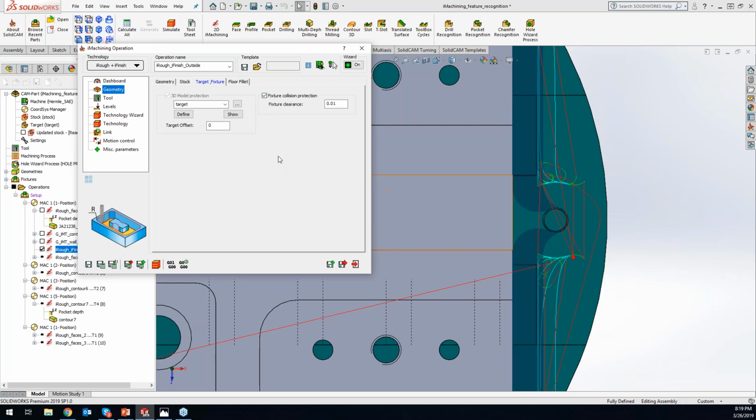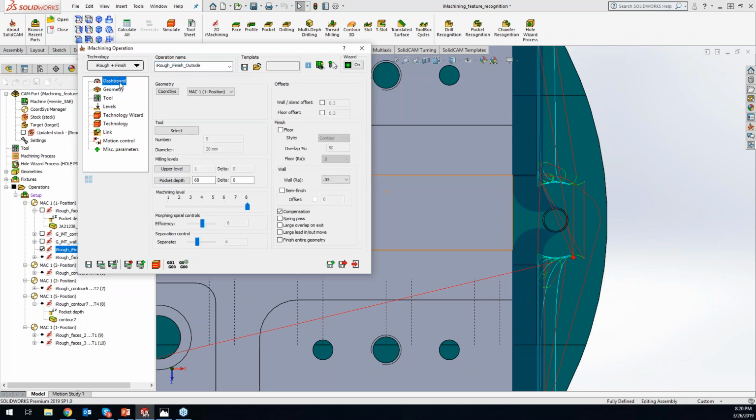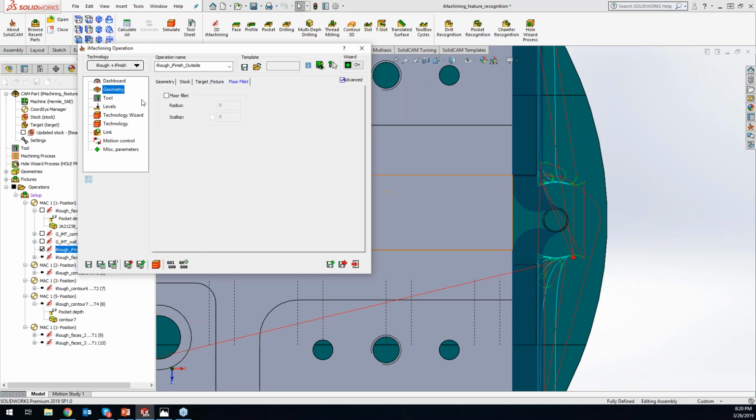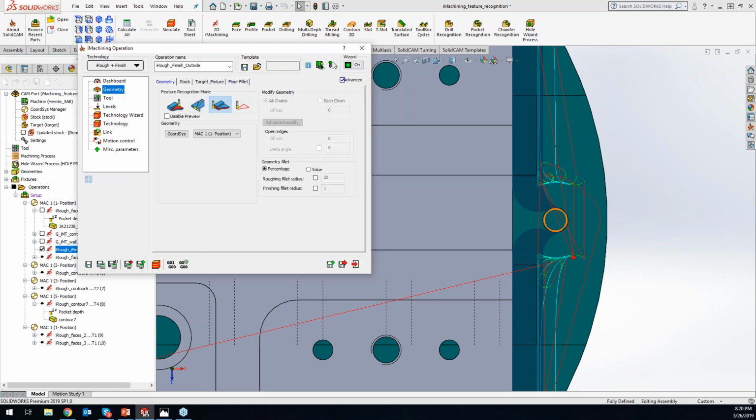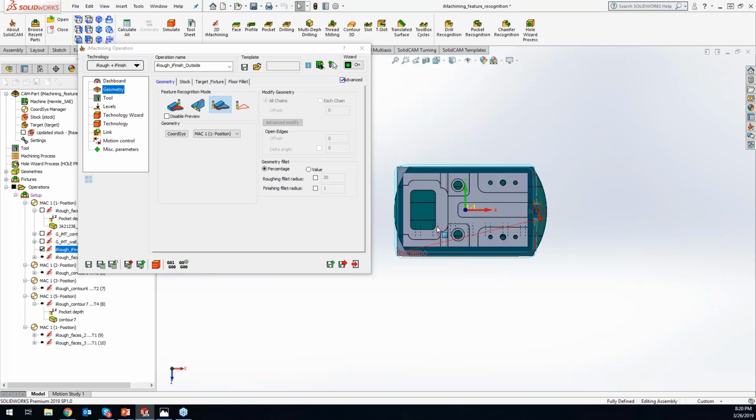Now, what they also did as well is they put the floor fillet in here for you guys. And the floor fillet was new last year in 2018. But now what they did is they stuck it in under the geometry. So, you know, the dashboard is really helpful and useful. But now with the whole feature recognition stuff, I'm finding myself at least not going to the dashboard as much anymore, just because my geometry is more of a regular place that I'm going to go to grab my geometries itself.